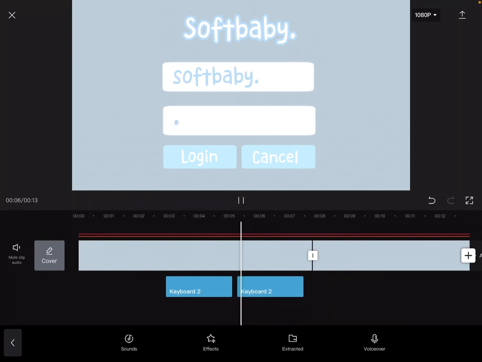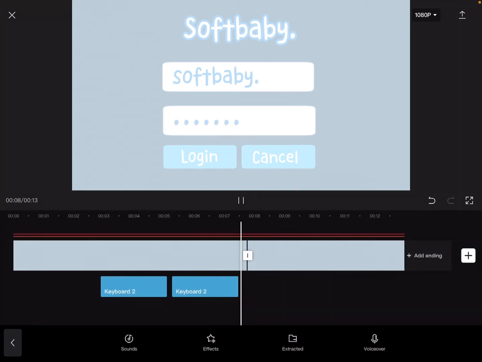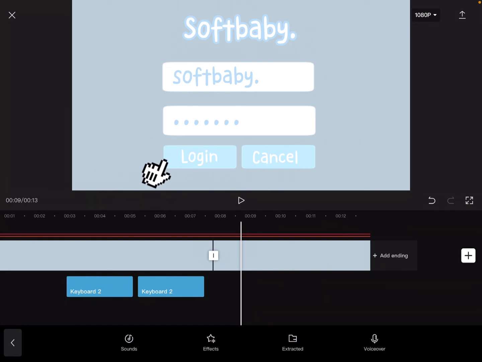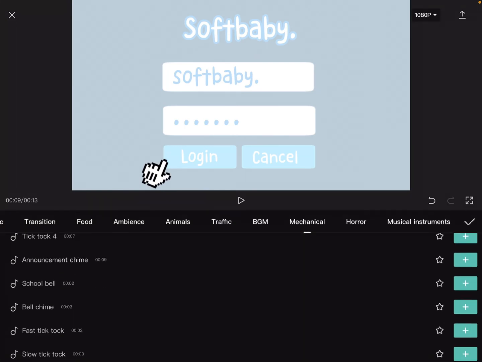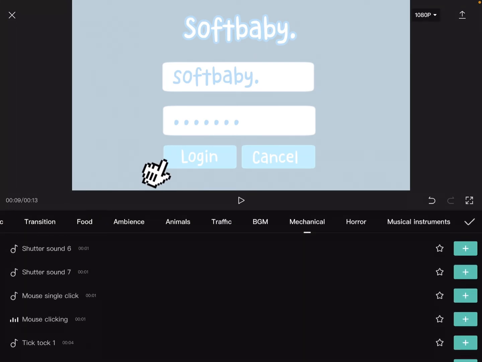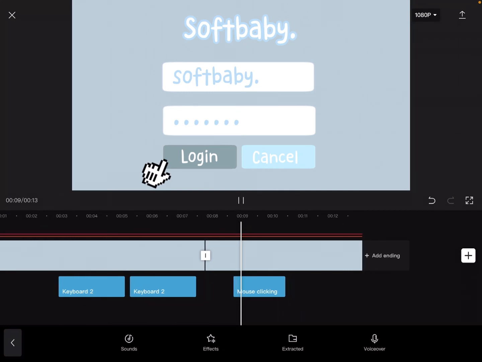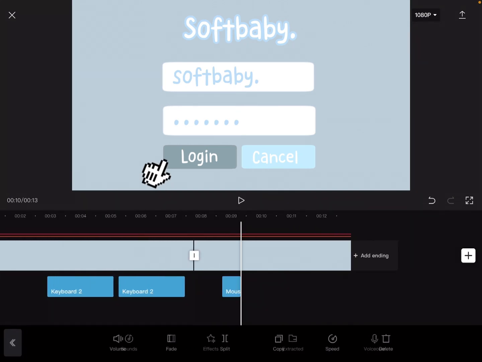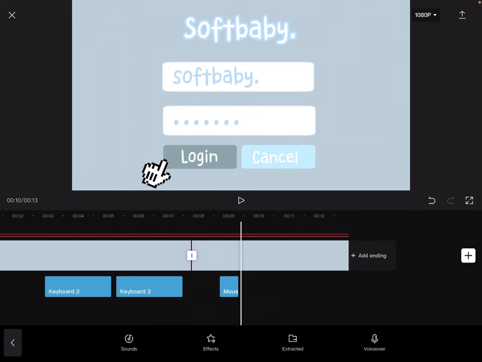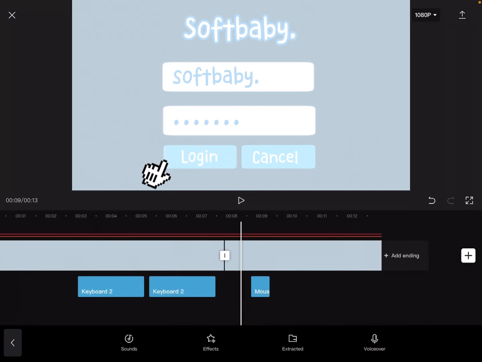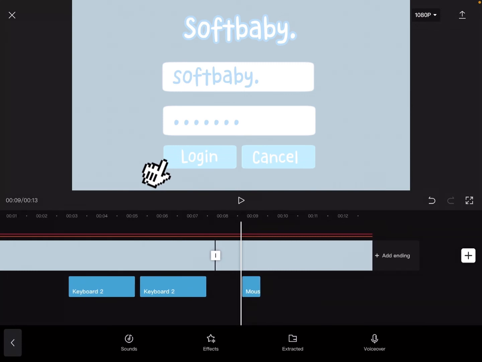Copy. And now here you're going to want to add a clicking sound. So you can go in Effects and press mouse click. I prefer the mouse clicking even though it pressed twice, but we're going to make it only once. Align it well so that it goes right when you click.